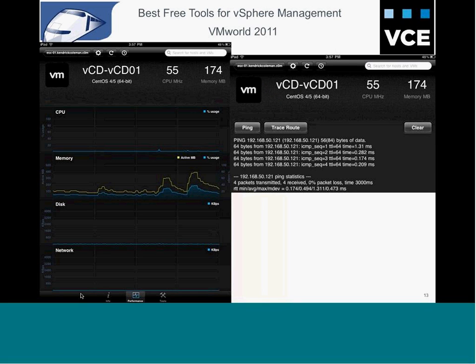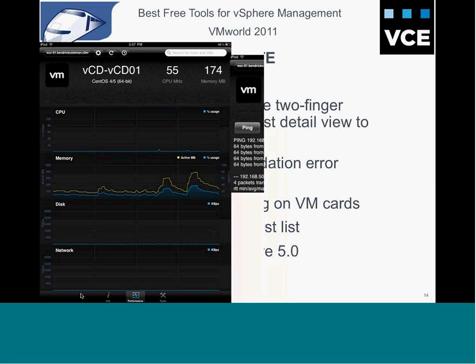You can power them on and off. You can access performance information on the host or on the guest, information about CPU, memory, disk, and network, and you can perform basic troubleshooting like ping and traceroute.